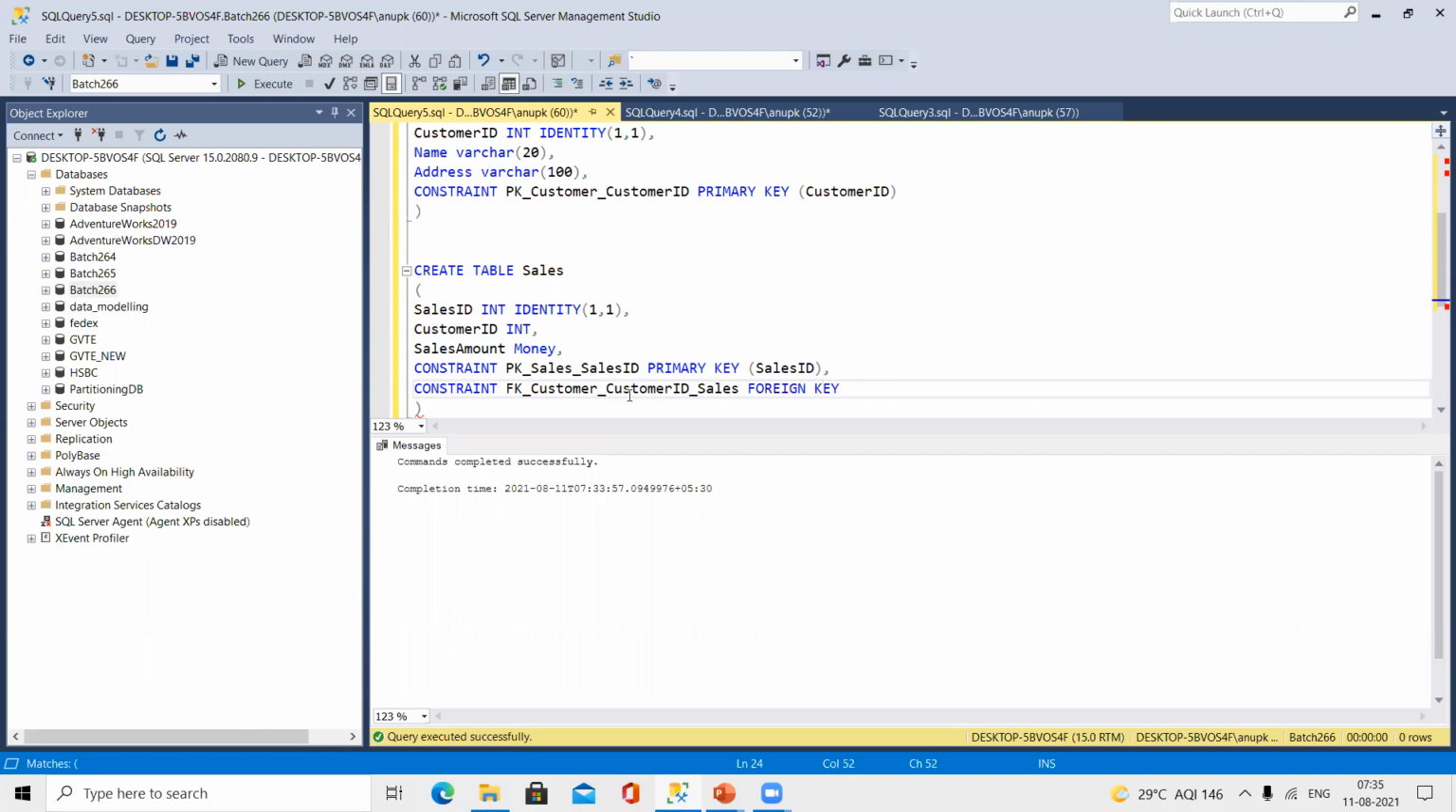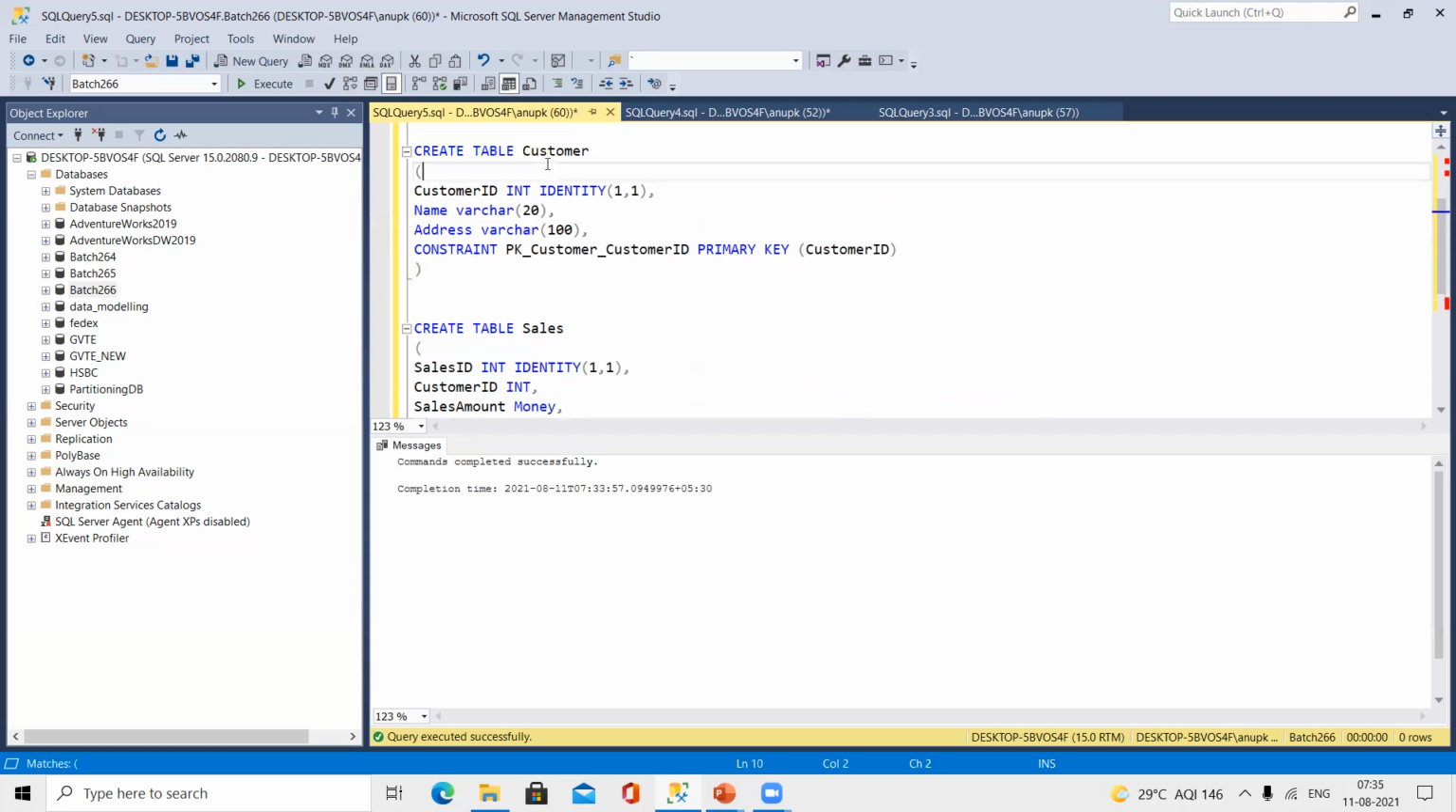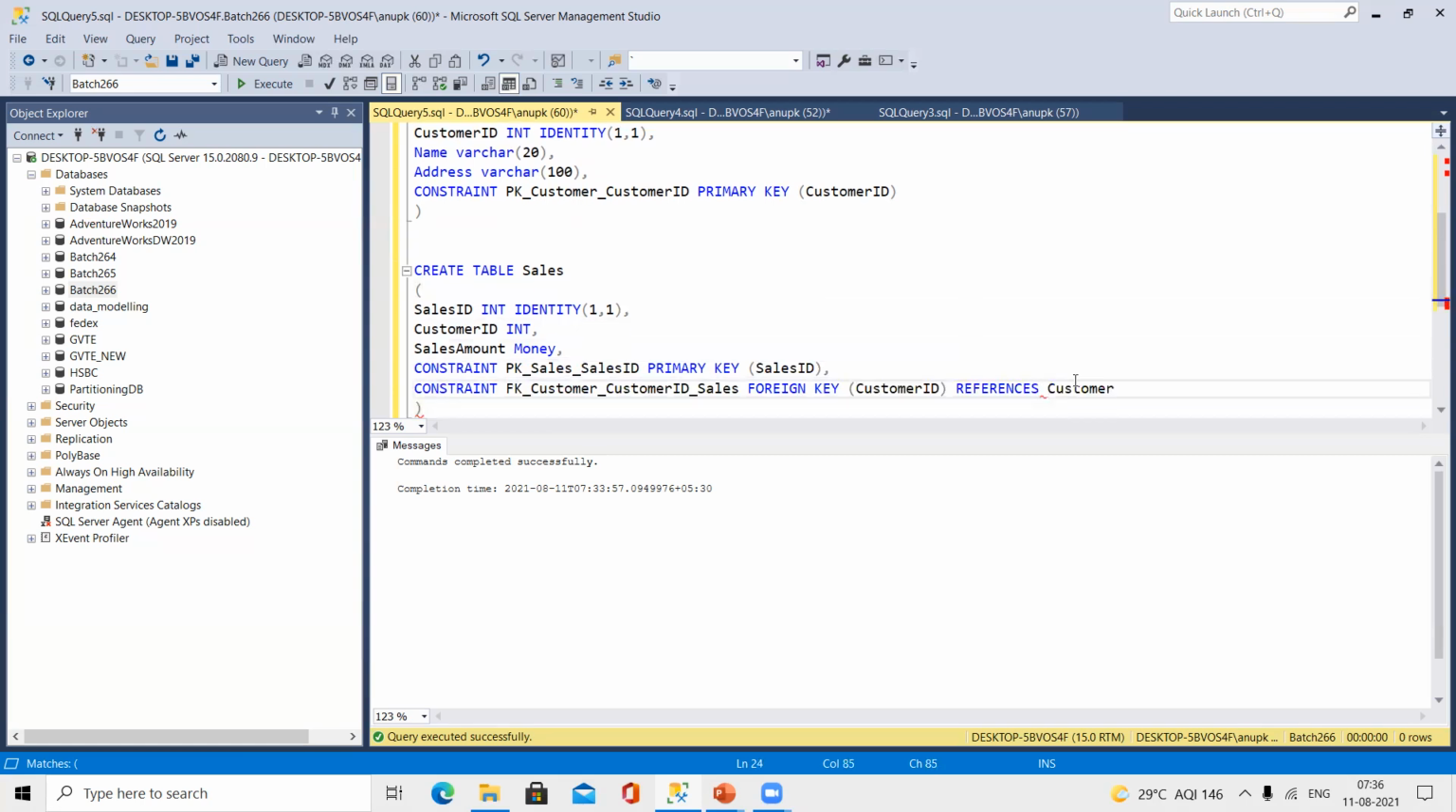Foreign key, and then on which column we are trying to create this foreign key. We are trying to create this on this column, and then after that we have to mention the specific keyword references. That means this is referencing which table here. So customer, and then customer which column? Customer ID column. So this is how we create the foreign key constraint, right?